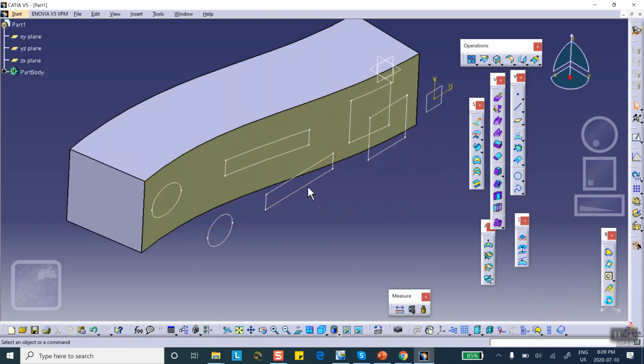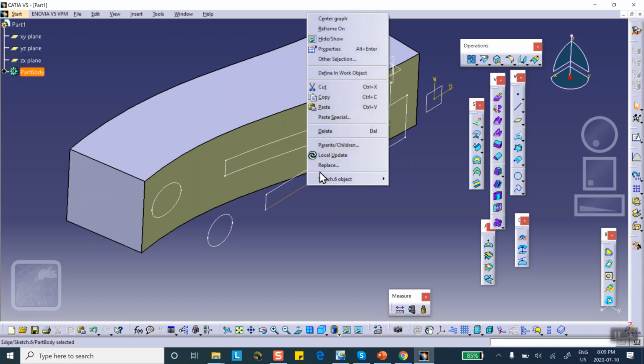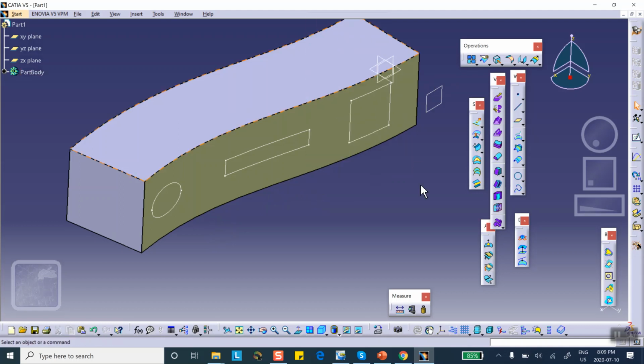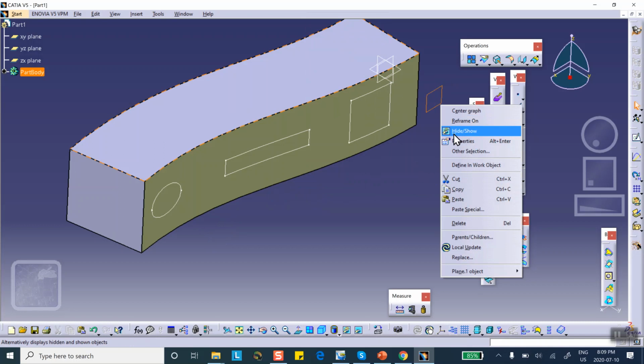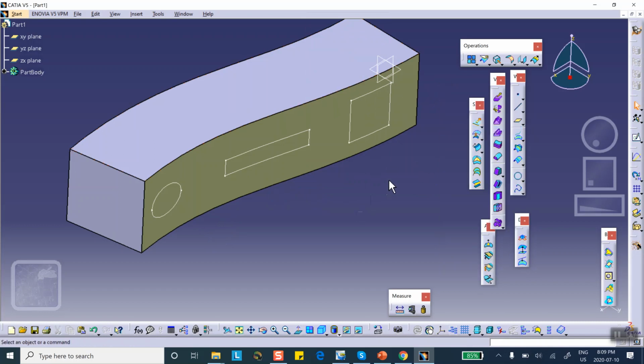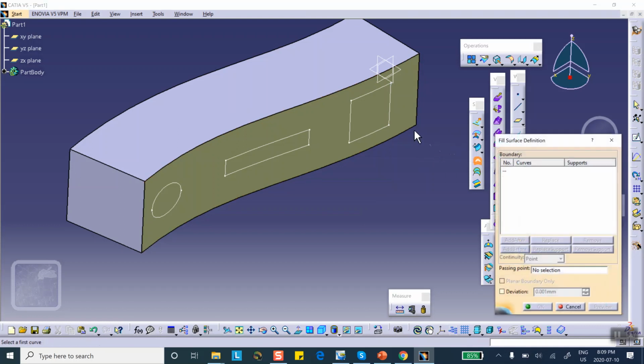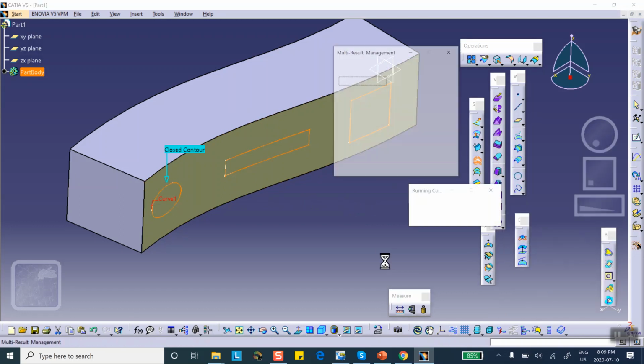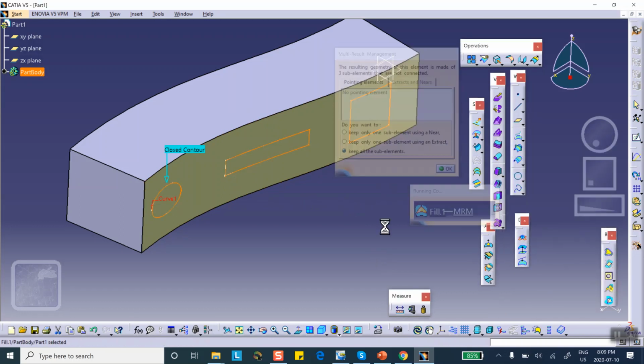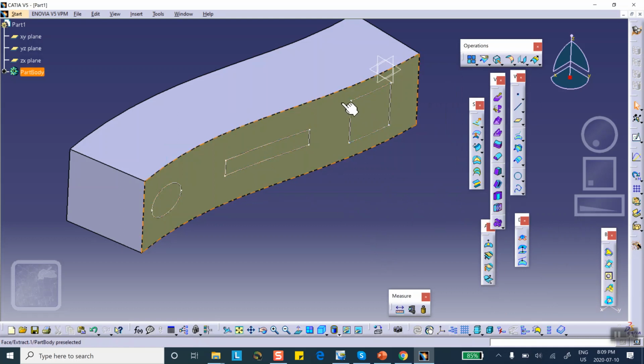These steps, as I said, are identical to what we did before. Let me hide this sketch. Good. I don't need this plane either, so I'm going to hide it. The next step was to fill this projection. So fill is right there. You select the projection and keep all the sub elements. So now we actually have surfaces bounded by this square, bounded by that rectangle, and bounded by that circle.